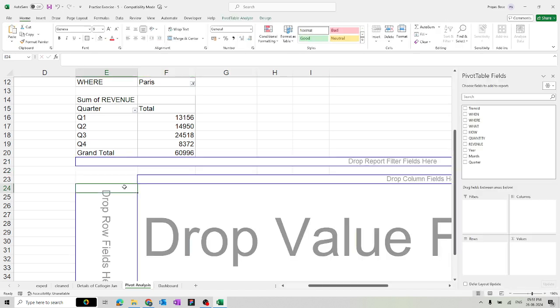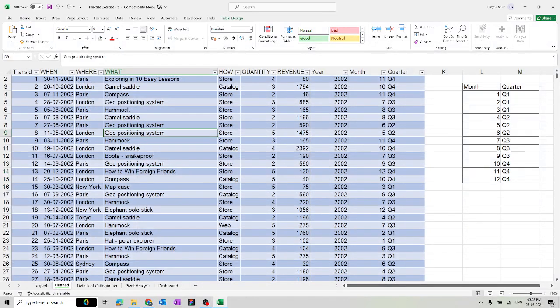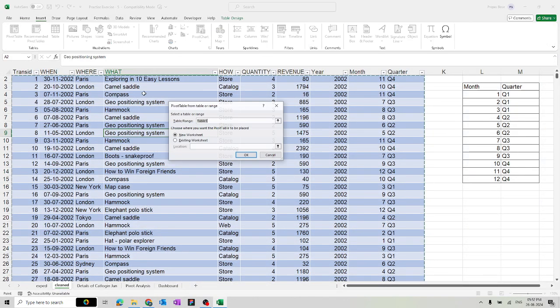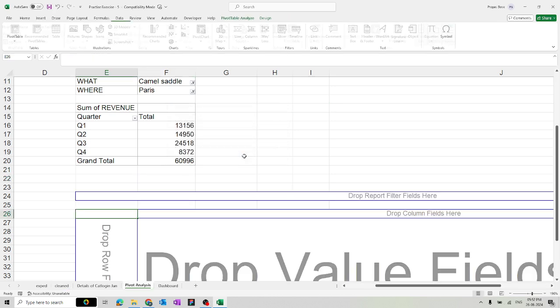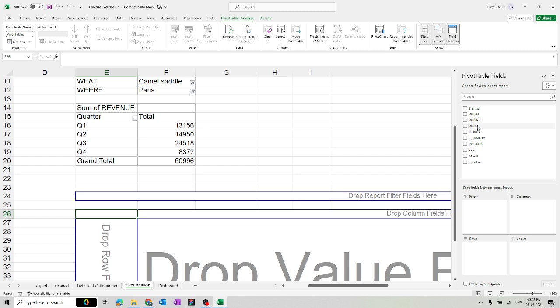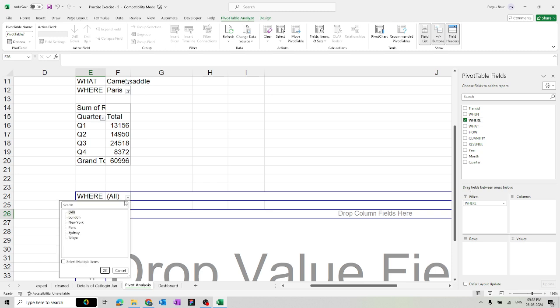I need some other space. So what I will do is I'll go to this, insert pivot table, existing worksheet, go to pivot analysis, and I'll just put it over here, or here, a little bit down. Yeah, now where is New York, right? So what we'll do is we'll put this as New York.